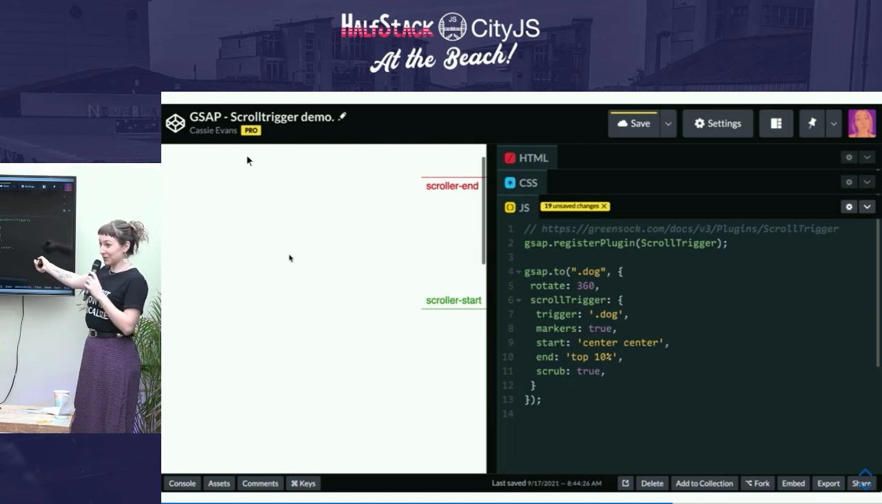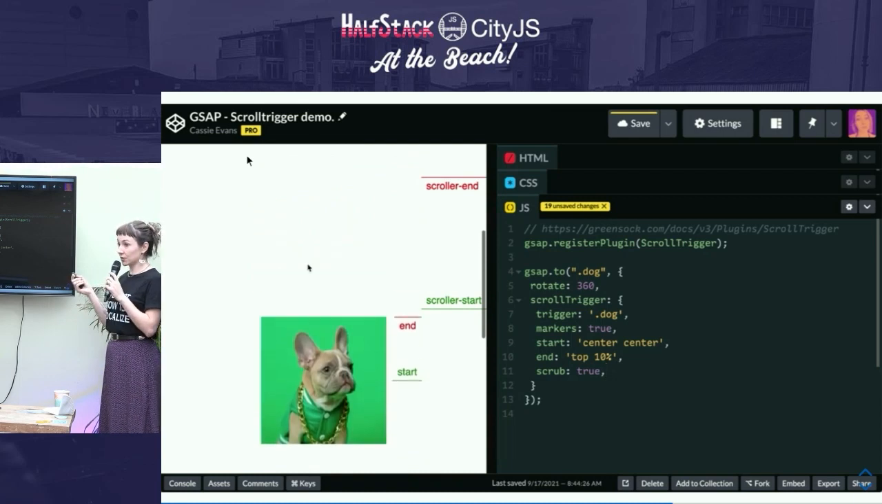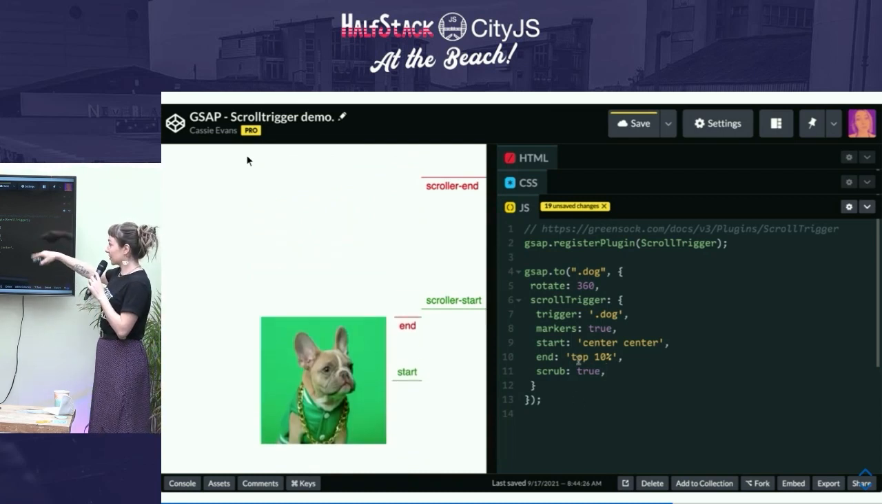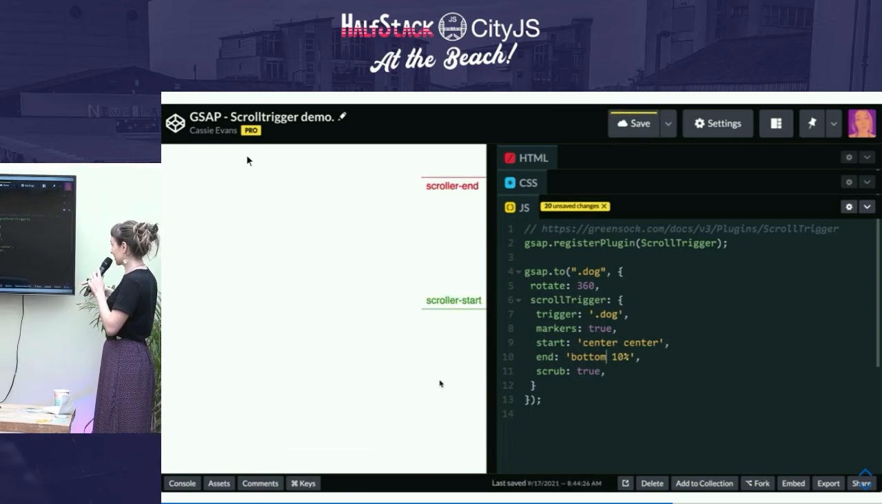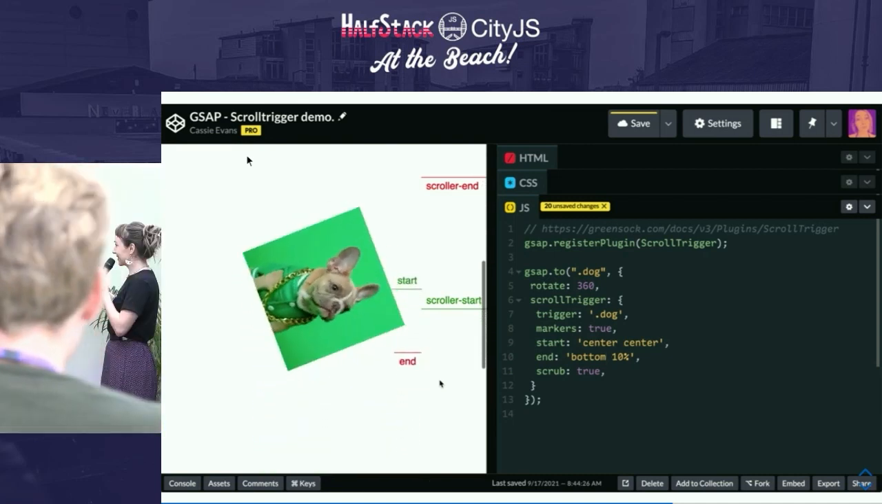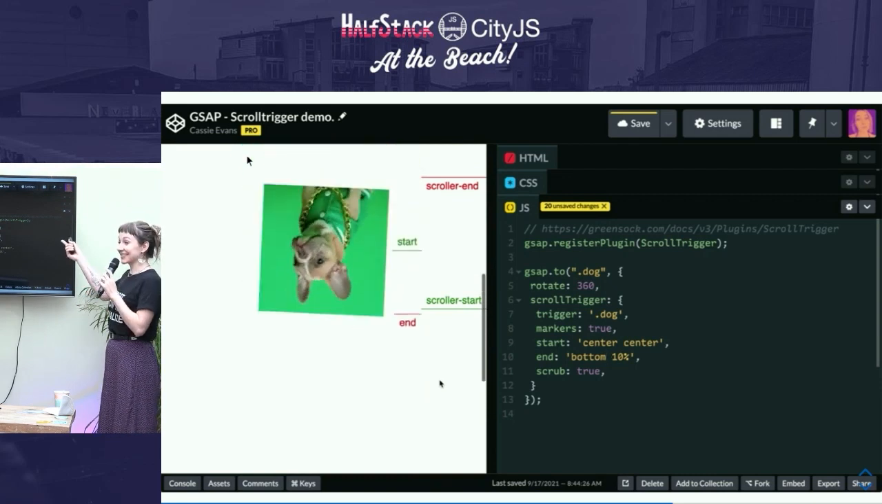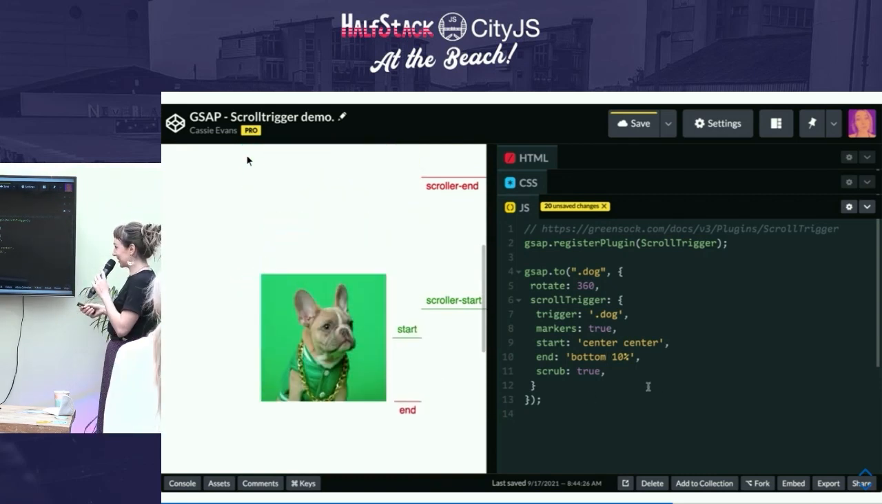But if we add scrub: true, it will link the animation to the scroll progress. So you can see that the rotation is now linked to the scroll progress. I don't know what I'm doing next. I think we're just playing it again, just in case you didn't get it the first time. So it's linked to the scroll progress. Come on, Cassie.